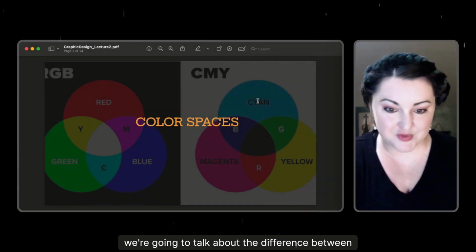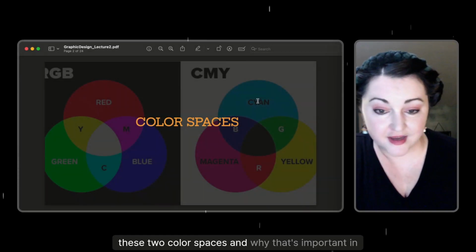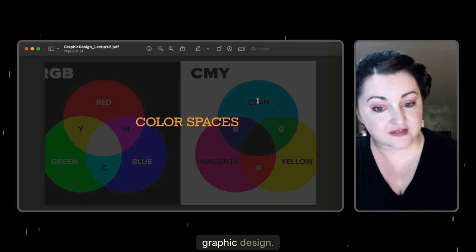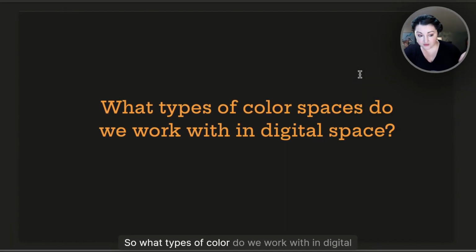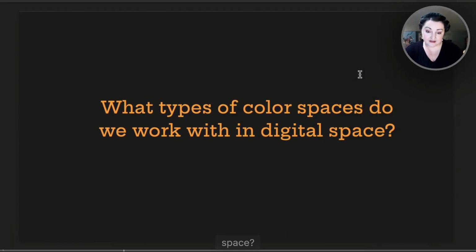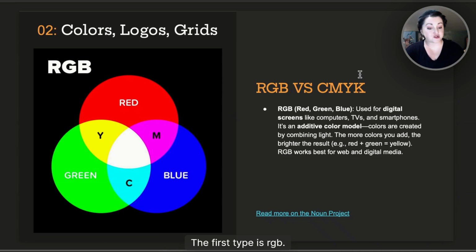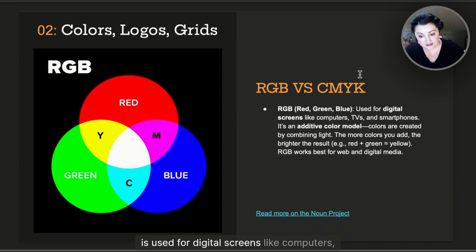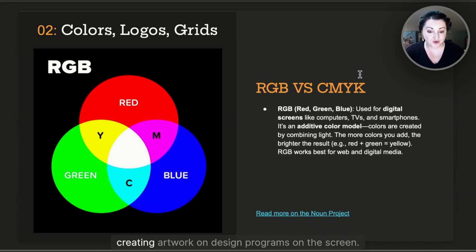Let's get started. First up, we're going to talk about the difference between these two color spaces and why that's important in graphic design. So what types of color do we work with in digital space? The first type is RGB. RGB, that's red, green, blue, is used for digital screens like computers, TVs, and smartphones. It's an additive color model, and these are created by combining light. So you're actually mixing light colors when you're creating artwork on design programs on the screen.